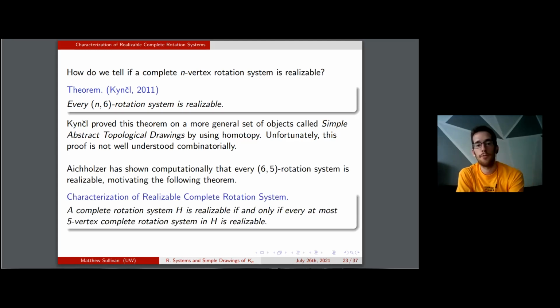Now, through personal communications with Aichholzer, he has shown computationally that every n ≤ 6 rotation system is realizable, motivating one of the main results of my thesis. And we show combinatorially, not using homotopy, that a complete rotation system H is realizable if and only if every at most 5-vertex complete rotation system is realizable.